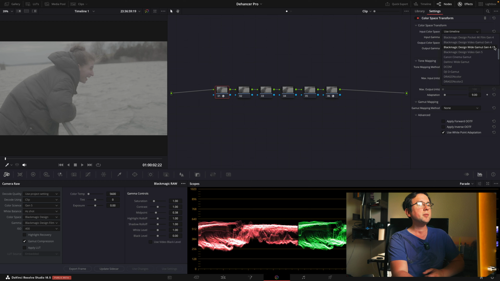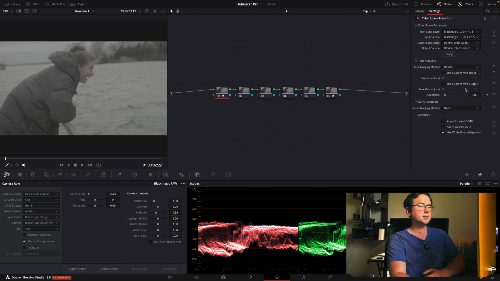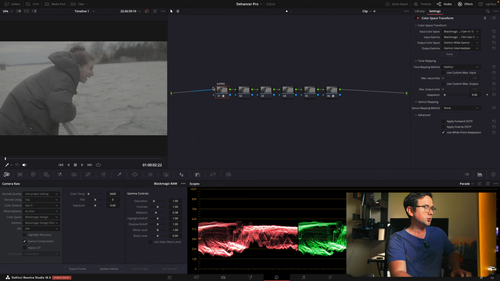Blackmagic Design Wide Gamut Gen 4 and 5. Input gamma is going to be Blackmagic Design Film Gen 5. Output color space is going to be DaVinci Wide Gamut. Output gamma is DaVinci Intermediate. So that's our first one set up, and I'm going to name this DaVinci Wide Gamut so I can look and know exactly where it's going and what it's doing.